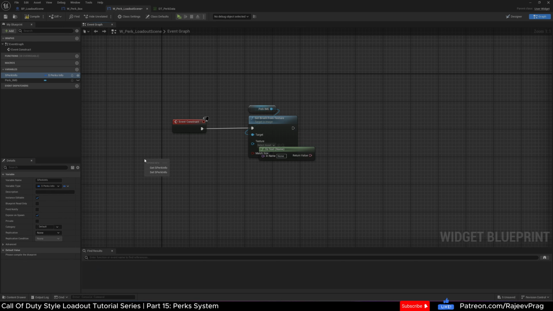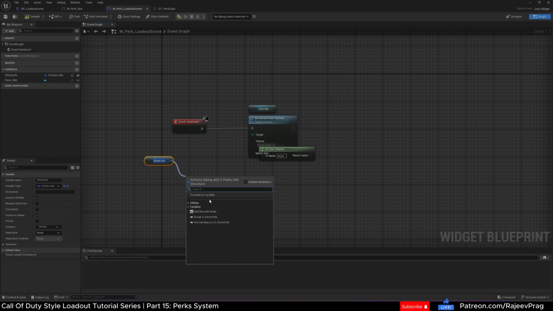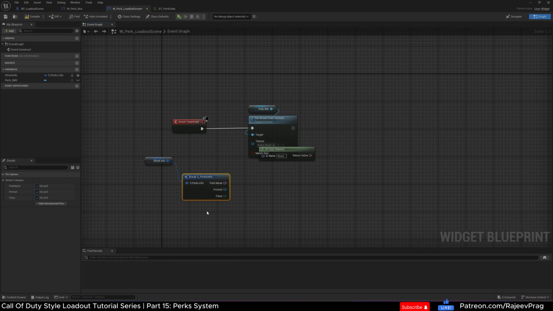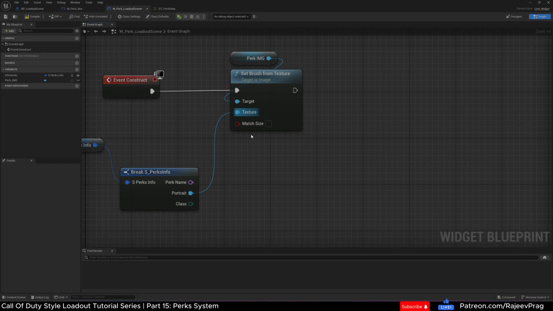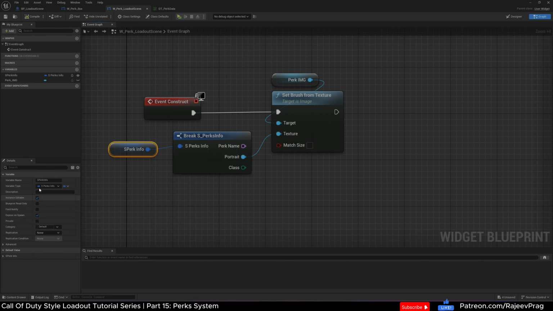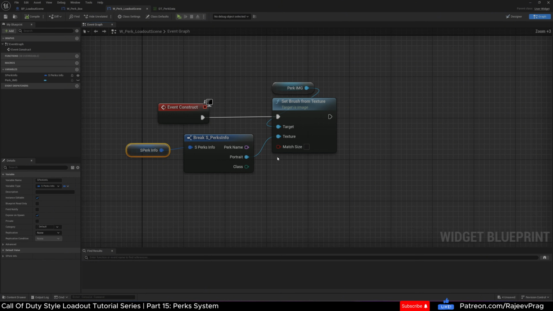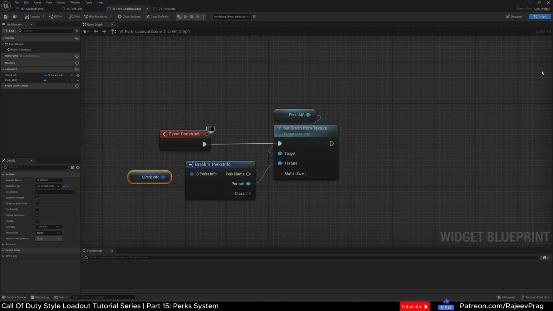Now drag this, drop it and say get, drag off of this, and we're going to go ahead and break it. And here I'm going to take the portrait and connect it to this texture. This to name text, we can get rid of that. Compile and save, and make sure this is instance editable and expose on spawn because we need to communicate this information over to this. So now we can go ahead and close this W perk loadout scene.